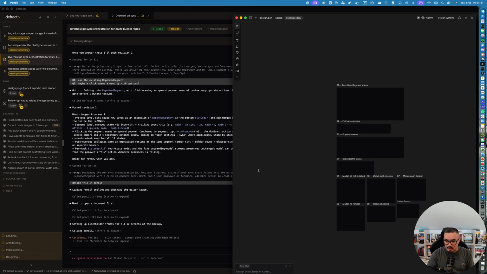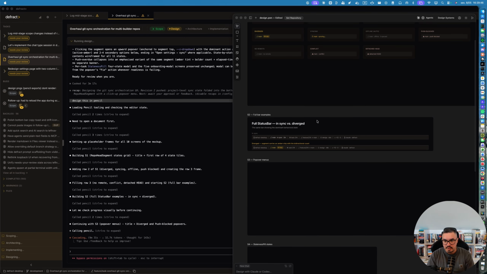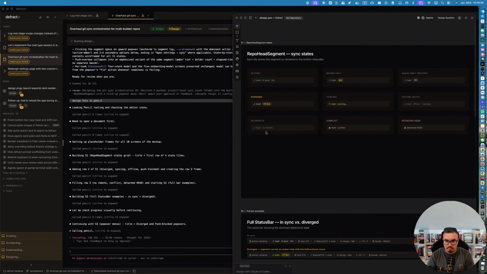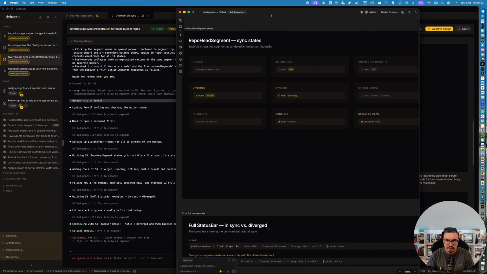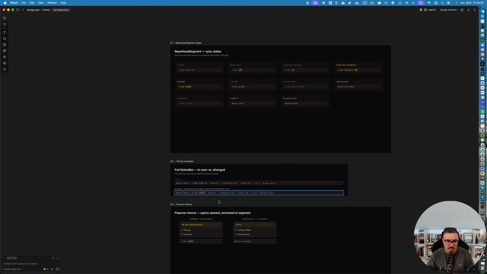But because it's integrated natively with Defract, all of the assets that are created in Pencil then get attached to the task, and you get to keep everything in the same place. We're just going to wait for a second here while the agent starts building. You can see that the assets are starting to show up here, and in the background, Defract keeps working. And this is me working on the bottom bar.